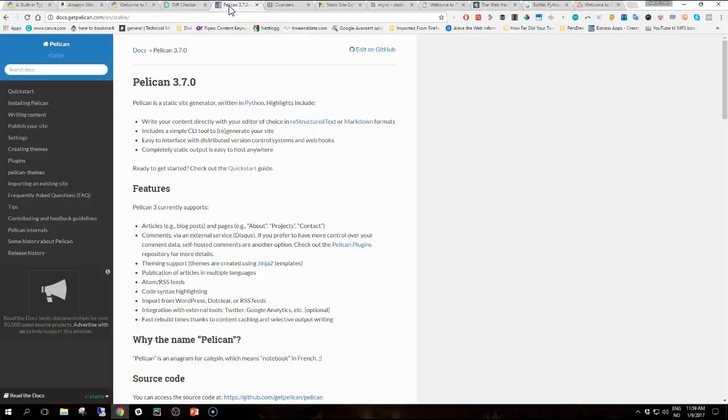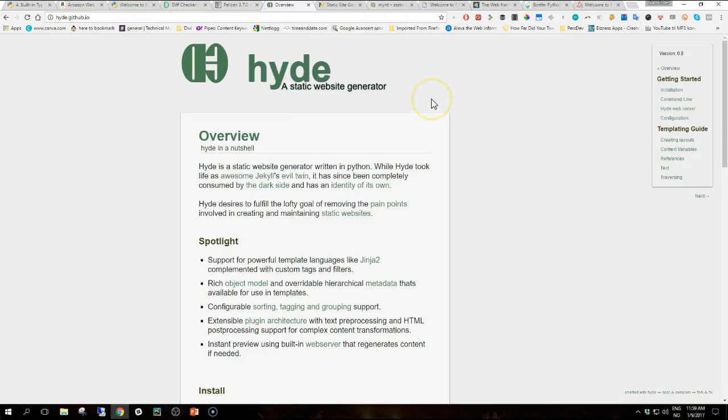A few lines of mention for the Pelican site generator: it's probably the most popular and well-known static site generator in Python. There's also lots of community support, including plugins and themes for Pelican. And then we have Hyde. Hyde is a little larger than Pelican, with a bit more of a learning curve, but quite robust.